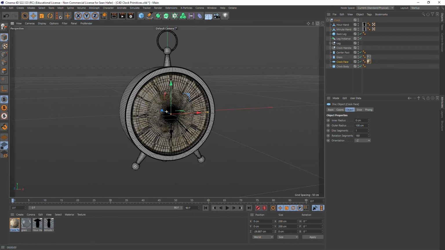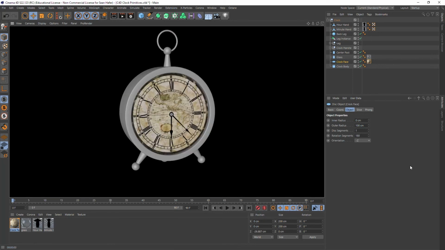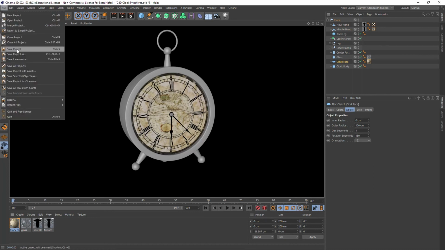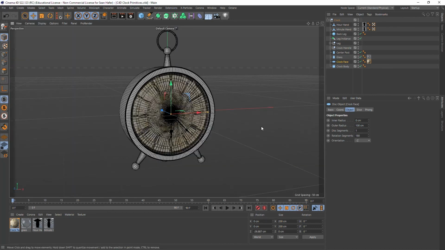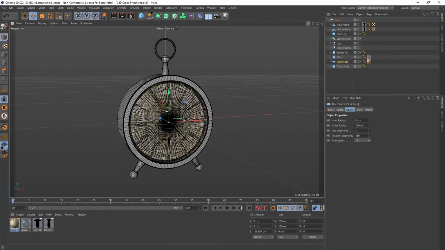So now we've got hands, we've got a clock face, we've got numbers. We can go ahead and save again. So just Command S or Control S, or File, Save Project. And we're getting to a good spot. All right, so next up, let's create a material for the clock.